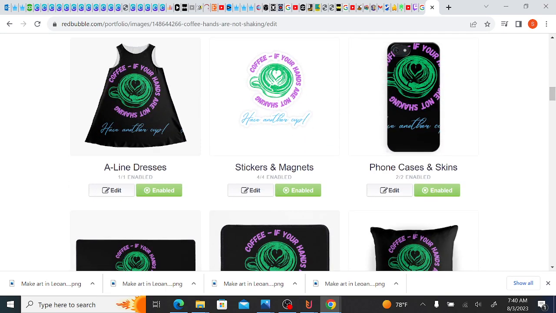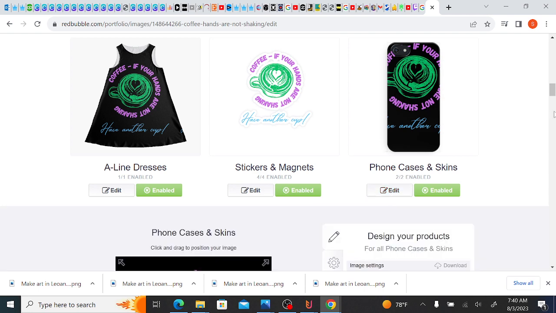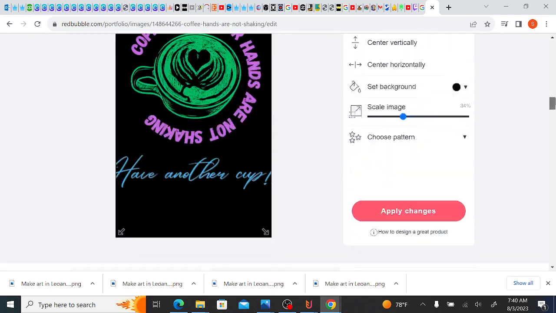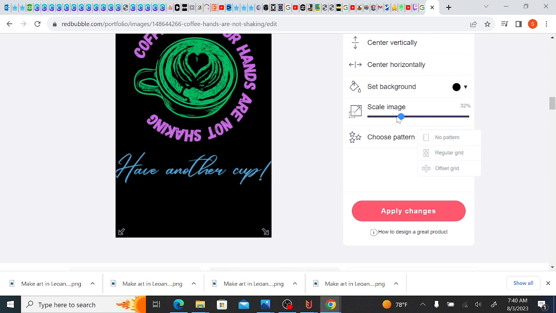Oh, let's do the phone. I'm obsessive about getting my phone cases to look better than that. Let's get rid of the pattern and let's make it smaller.